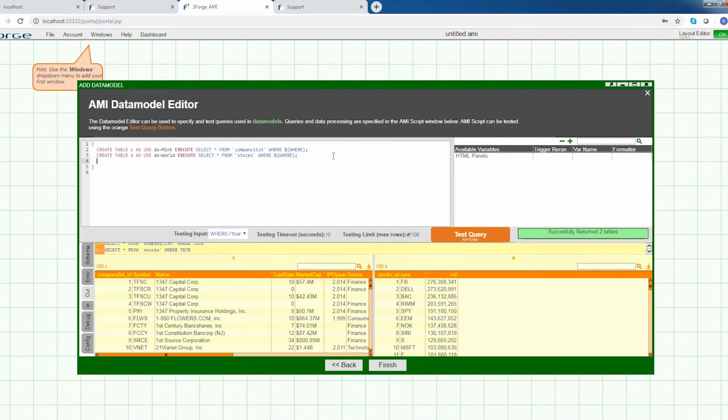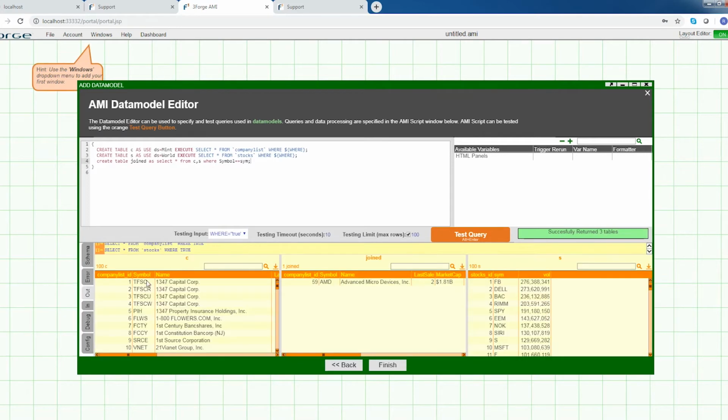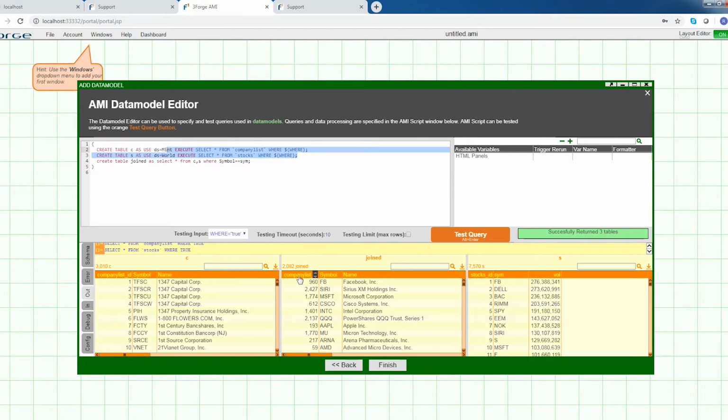Now I've got these two in-memory tables, and I basically want to join them together. So I'm going to say create table joined as select star from C, S, where symbol equals sim. All right, so I'm going to join these two together on that column and that column. And you can see that we've gotten this one row back. I need to turn off that limit, so we pull in all the data. And now we can see that we've got 2,000 records where they've joined, for 3,000 here and 7,000 there.